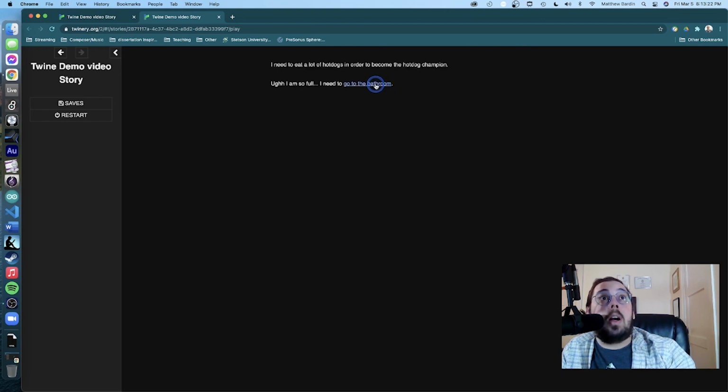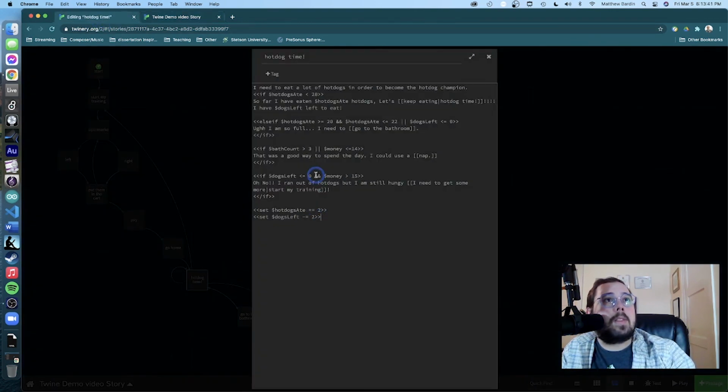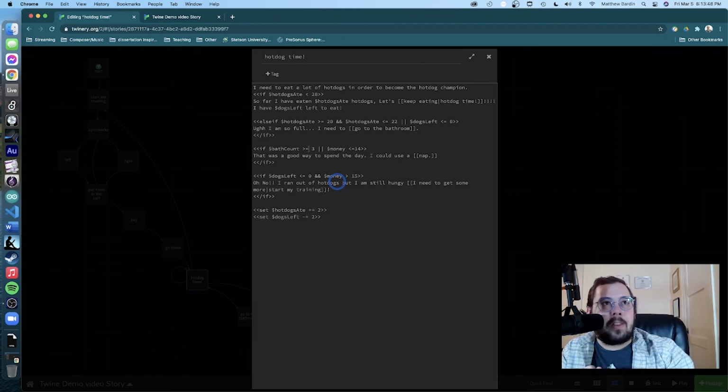Too much food. I need to go to the bathroom one more time. Much better. And there happens to be an issue with my final bit. Let's look. To go to take a nap, I'm going to make it less than or equal to 3 instead of 3 greater than, just so we don't have to go so many times now that I have less money in my budget.